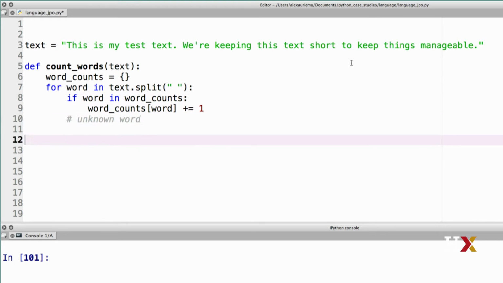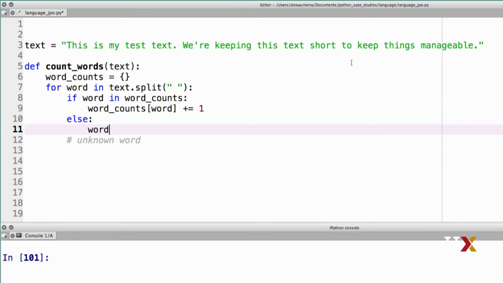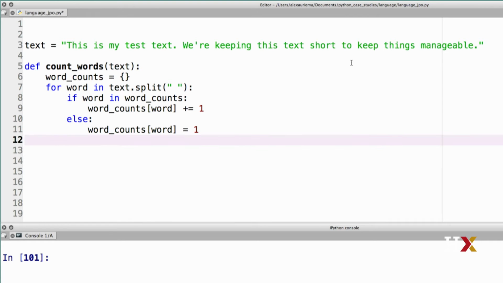The other situation is where we come across a previously unseen word. We can use the else statement here. In this case, we still like to access the word counts dictionary. But in this case, we have to set that counter to be equal to 1, because this is the first instance of the word that we're seeing. That deals with the second case, the unknown word.